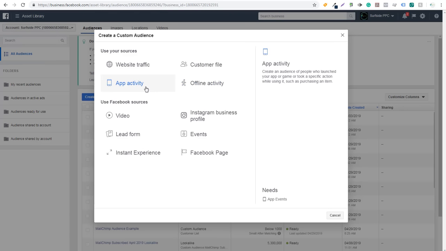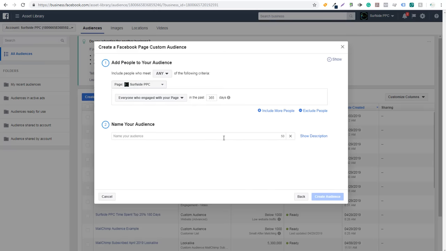And then you can also do app activity as well. So people who have interacted with one of your apps, they're playing your game, they're downloading your app, whatever it is, you want to make sure you're either targeting them or excluding them based on what you're advertising. So these are some different options with sources. The other thing we'll use is Facebook page here. So let's just say anybody who's interacted with my Facebook page, I want to click on this.